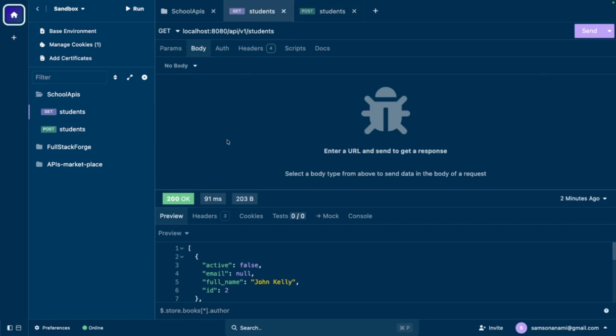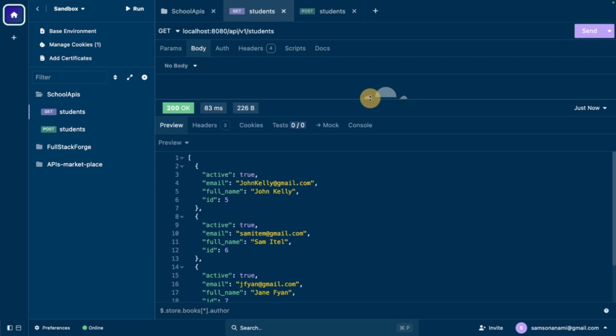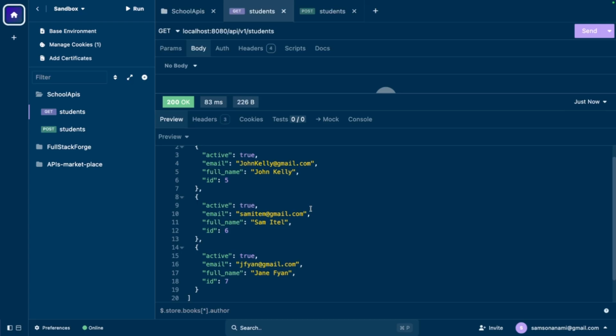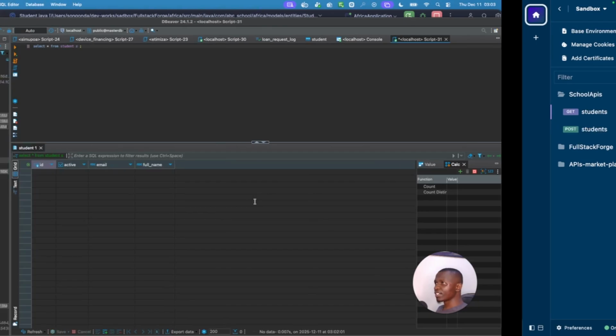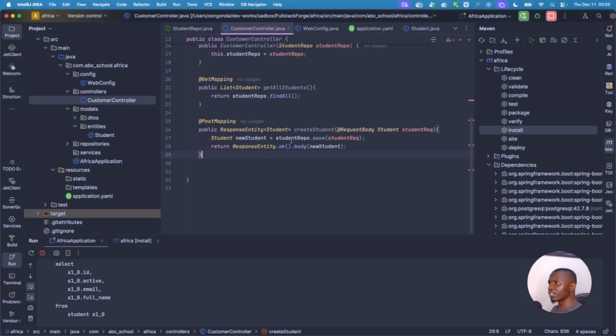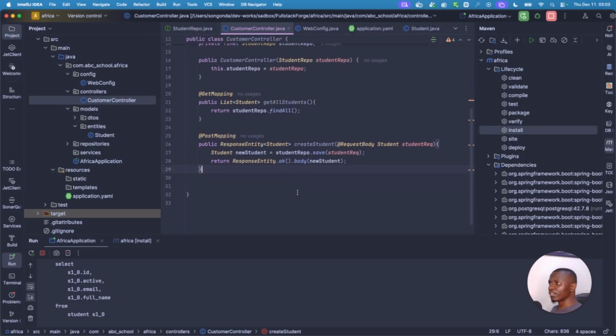So if we pull all of them right now, we are supposed to get a refreshed list of all the different students that we just created. So that's the query for create and list. So we can finish up with the rest, and then we'll do the versioning on the next tutorial.